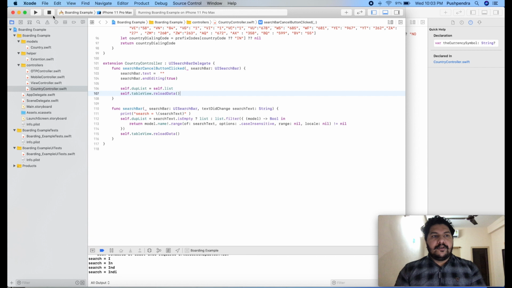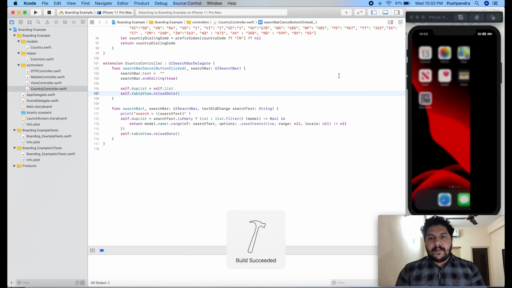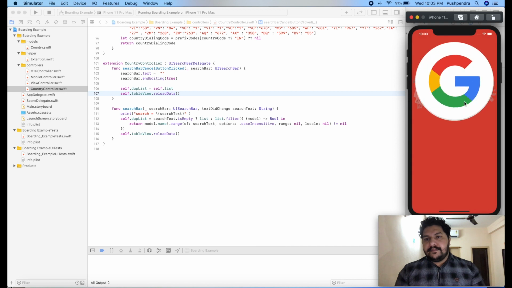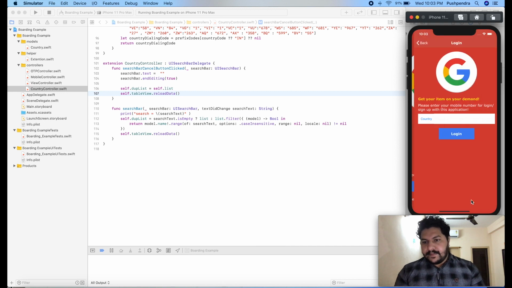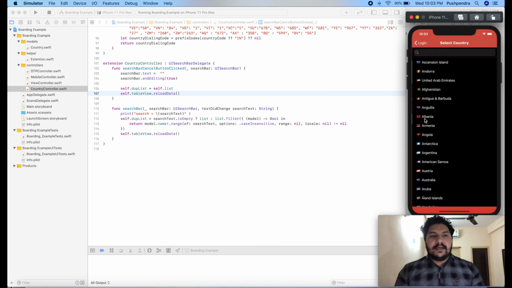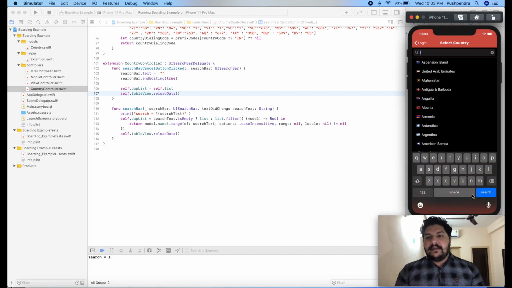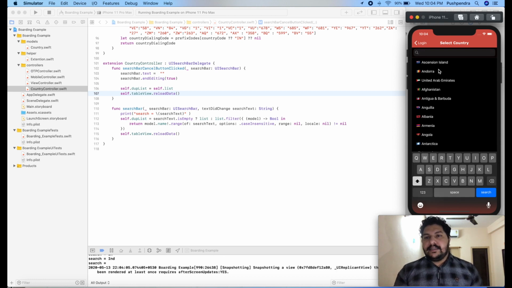Now we will see the output. Click on login, country, and here are all the countries. Here I'll search with India. You can see India is coming. So it's working as expected. Now on the clear button, if we clear, then all the countries should appear. So it is also working like that.